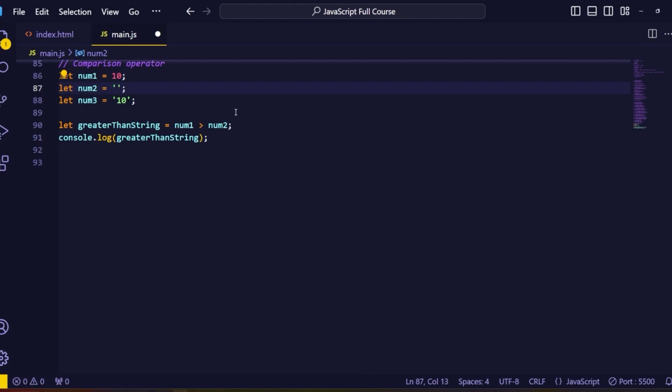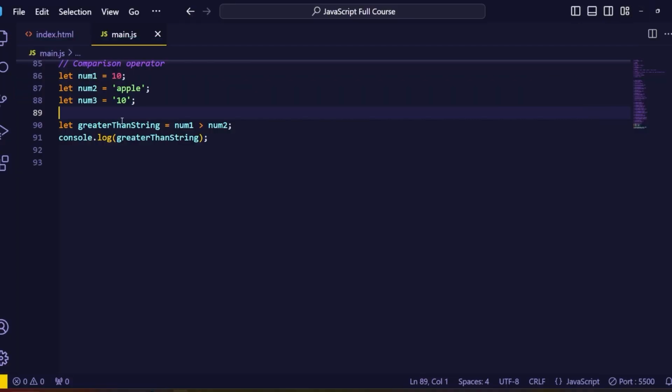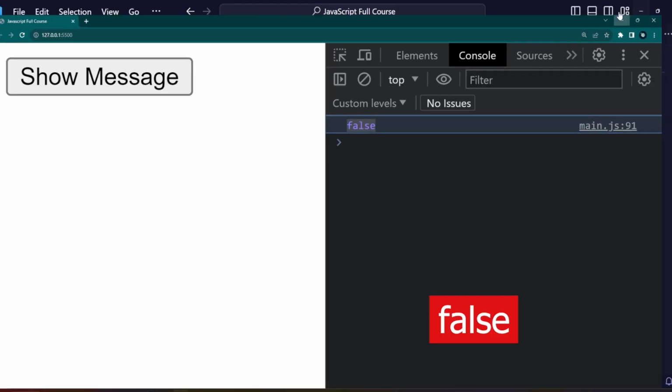Change this num2 string numeric value to something, a word, apple. Save this and go to the browser. As you can see here, this time we got false because apple cannot be converted to a numeric value. So this comparison is invalid. That's why this returned false. Hope you guys got the idea.